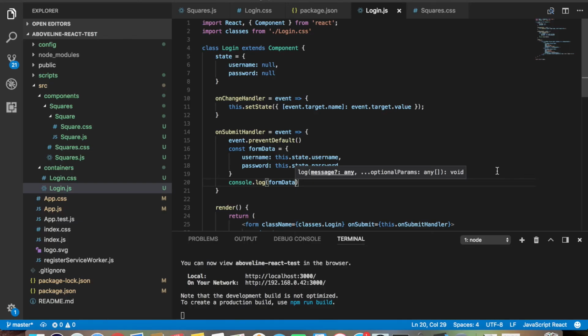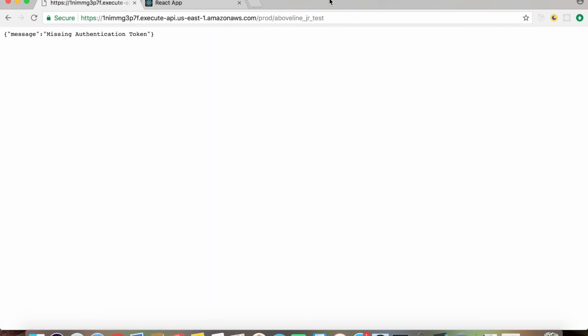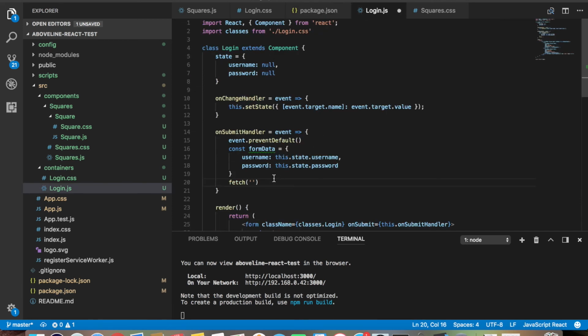So that now that we're able to provide the form data, we're going to provide the fetch API. So fetch, and if we go back to the API link, we set the proxy all the way to .com/. And so what we're going to do is provide the rest of it, which is, it's going to open this right here, all the way up to prod. So we're going to say fetch from here. Make sure it includes the prod.